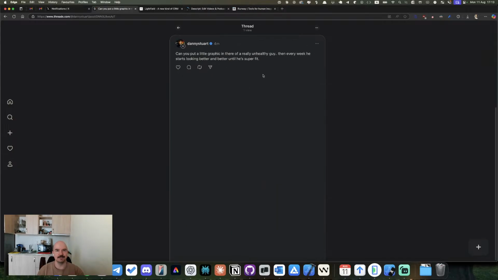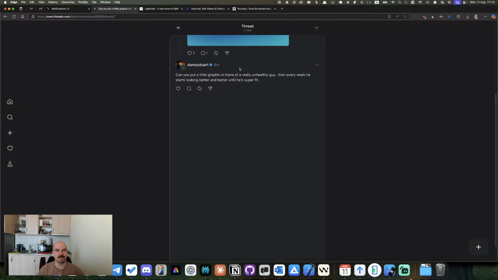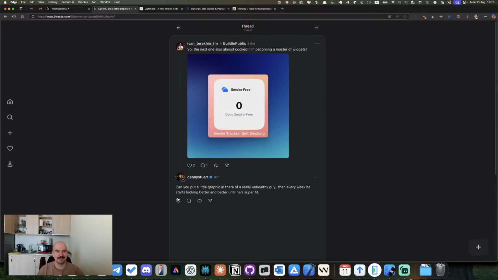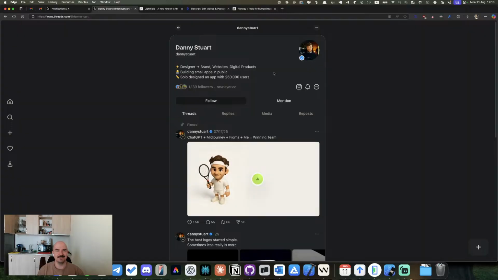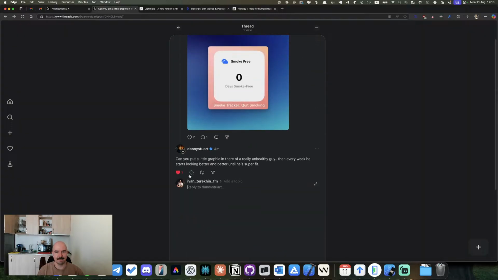Can you put a little graphic in here? In there, a really unhealthy guy. Then every week he starts looking better and better until he's super fit. By the way, maybe. Actually, I think it is possible. I just need graphical assets. So yeah, nice idea. It's a really nice idea. I will try to do so with the smoke-free tracker.